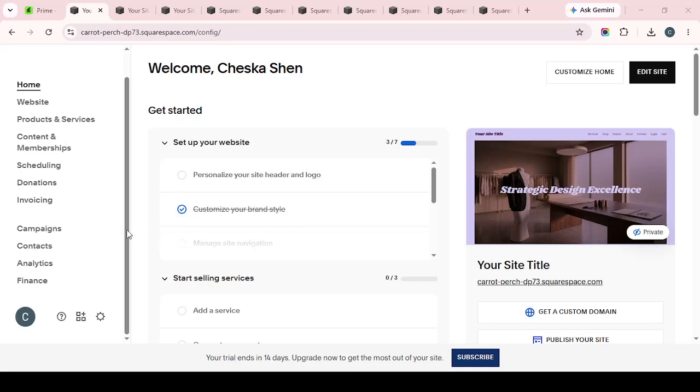In today's video, I'm going to teach you how to export content from one website and import it into another using the WordPress import and export tools.